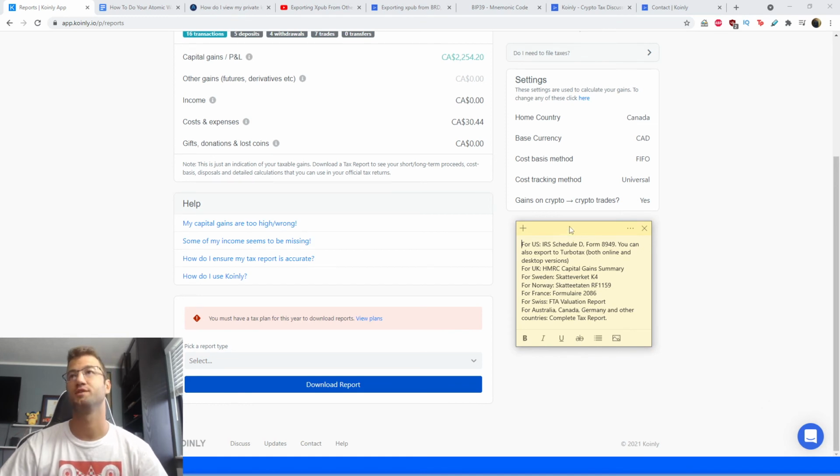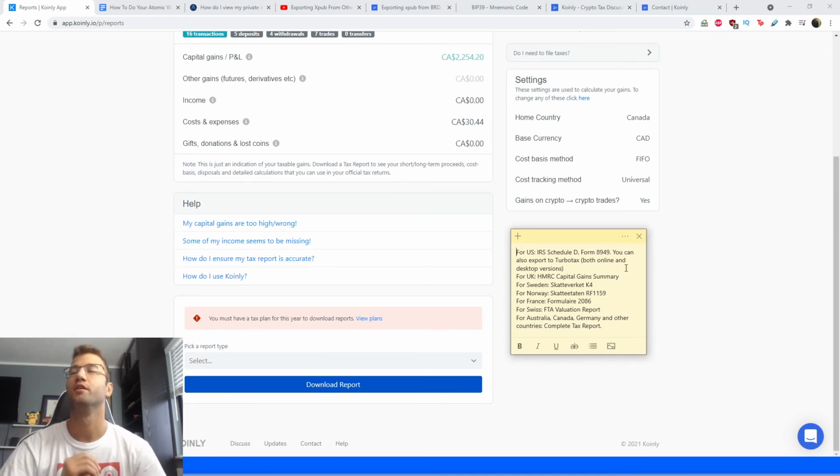And tax documents, we have plenty. For the US, we have the IRS Schedule D Form 8949. You can also export to TurboTax online and desktop versions. For the UK, we have the HMRC Capital Gain Summary. We have reports for Norway, France, Switzerland, and then lastly for Australia, Canada, and Germany, we have the complete tax report. That's also a document you can give to your accountant, and you can combine that with other tax documentation to file your taxes.